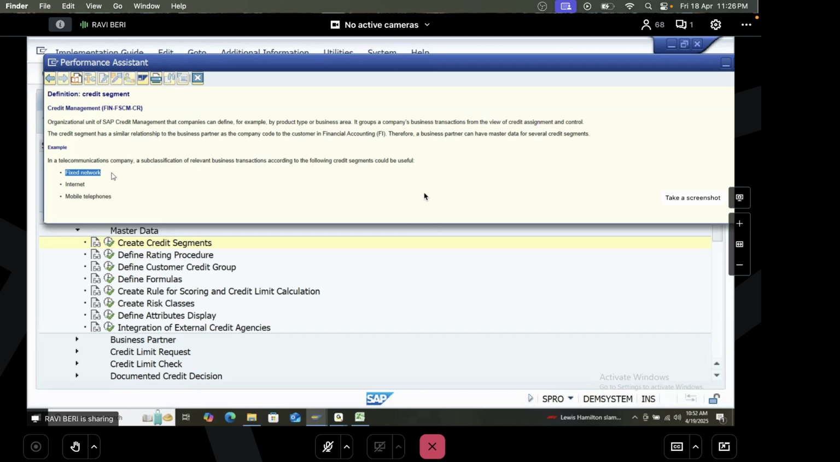But this is not possible with the credit control area scenario. With a credit control area, for one company code you can have only one credit control area. But here you can have flexibility by using credit segments. For each business, as per the client's requirement and different scenarios, you can have different credit limits for the same customer, and you can have different controls.